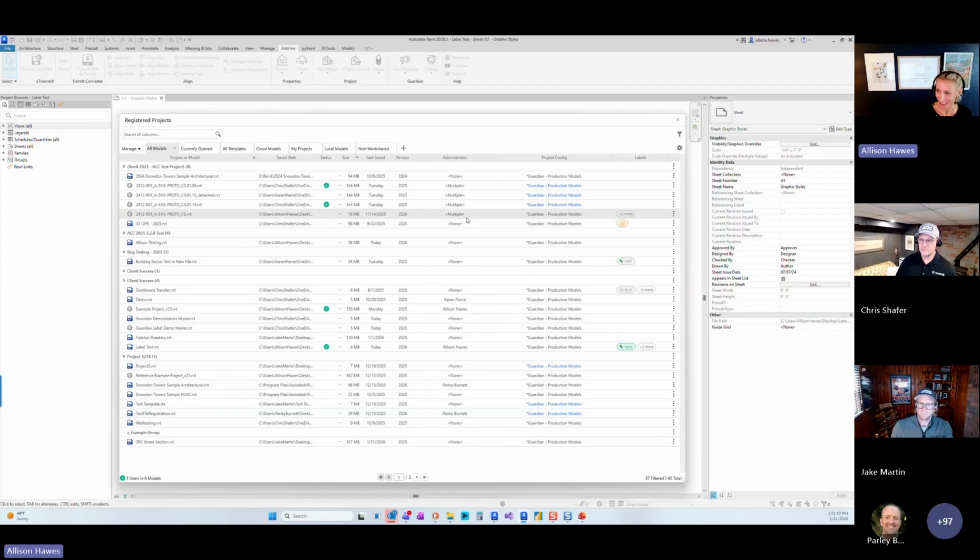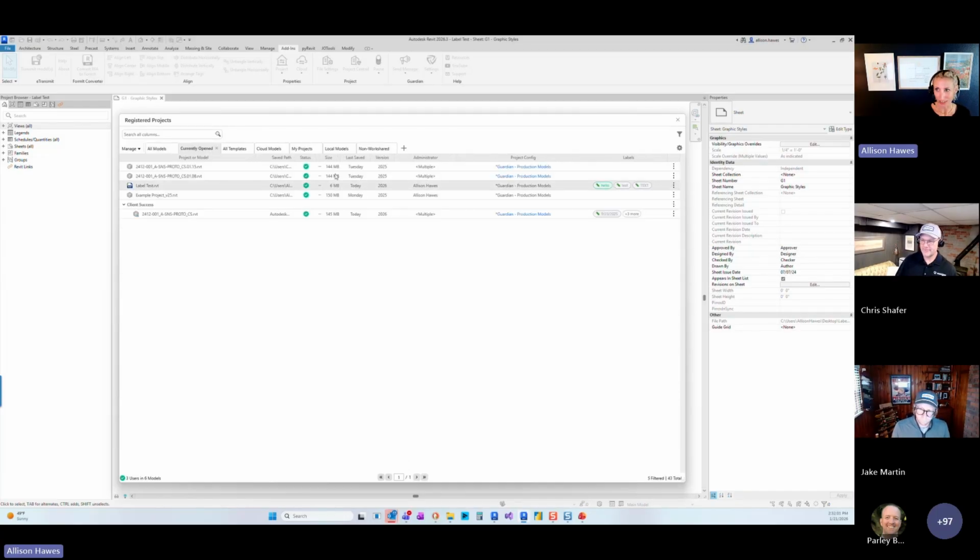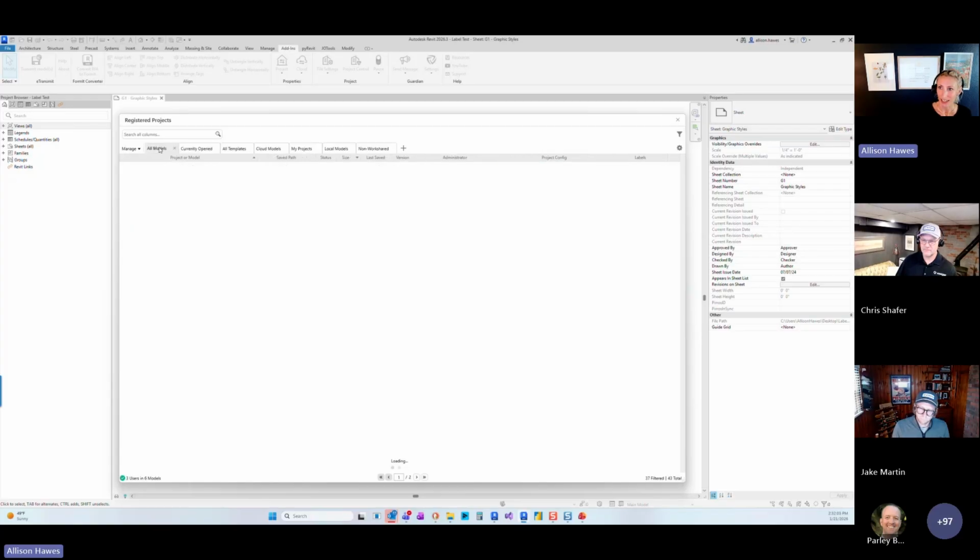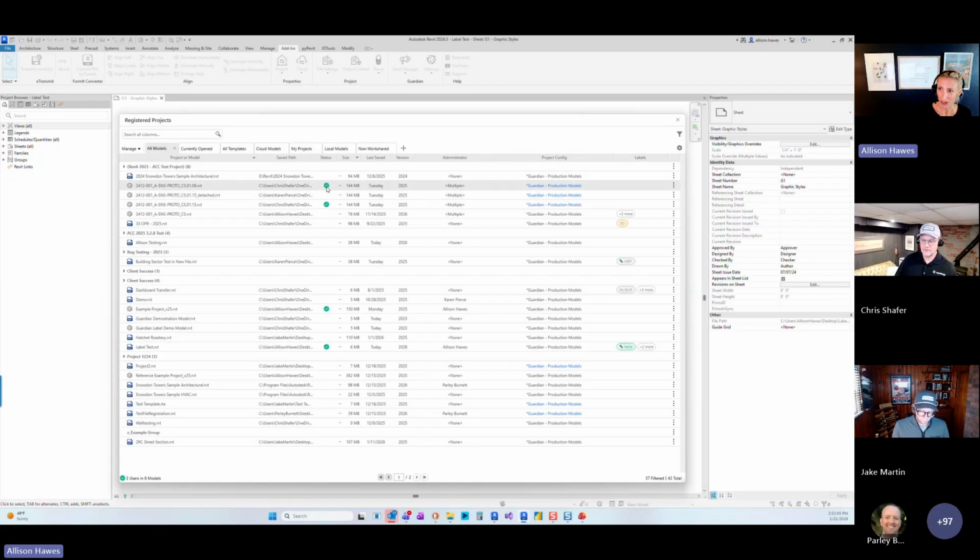One of my favorite features is the currently open. So these green checkboxes are letting you know which projects are currently opened. We could go to our tab and see that very easily there. What's really great about this is if you hover over, this will tell you who is in the model and how long they've been open. Chris, sorry to call you out there with the 27 hours. Really nice way to see which models are currently open and again, which users are in those models.